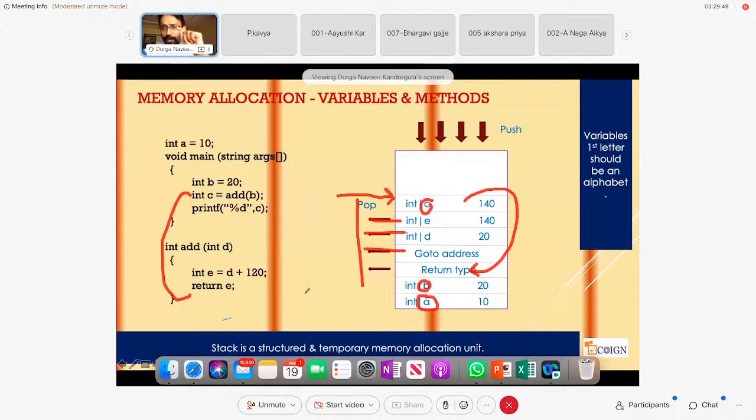Every variable, one location it will take. Every function, three locations it will take. But once the function is executed, and when it comes back from the function body to the function call, it will pop out all the variables in the stack. While popping out, the only thing which will be left behind is the return type memory allocation. Into that, the return type value will come and stay. So after function execution, only the return type value will be stored in the memory allocation. All others will be popped out.